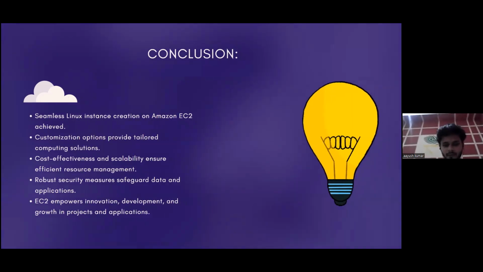So now let's come to the conclusion. In this presentation, we have learned about the AWS, and then we learned about the EC2, and there are many other services that AWS provides. We have also discussed how to create an instance on EC2. We have seen a very smooth process of creating any kind of instance on EC2. We have discussed the benefits of EC2, and we have also seen the security that EC2 provides.